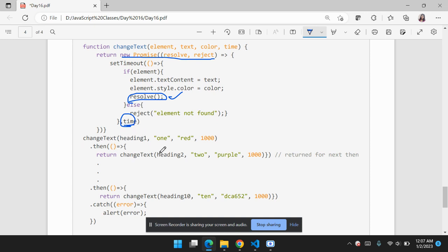Heading 1 I have passed as element, 1 I have passed as text, right? And once 1 second. So basically I'm calling this function for heading 1, right? Now here, since I have used a promise, I have to consume it. So what I'm doing is dot then. Now here this argument parameter is empty. Why? Because here we didn't pass anything while resolving.